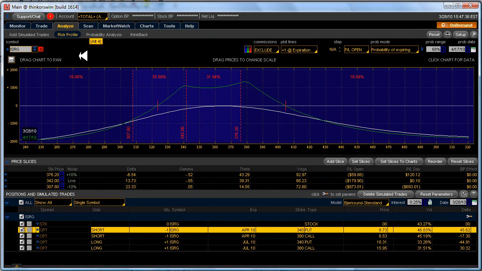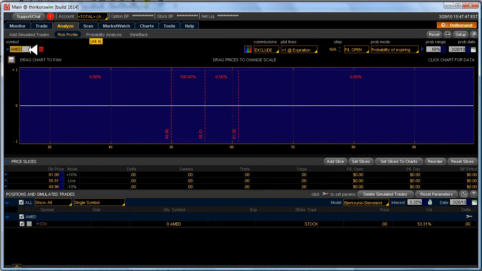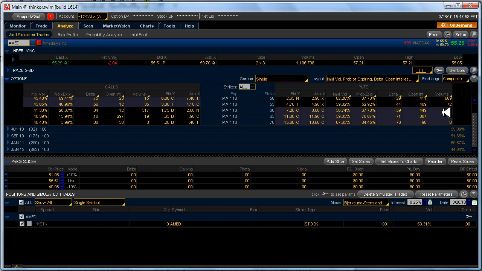So what we want to do then is go over to our Analyze tab. And this is the picture of Intuitive Surgical, and we'll cover that a little bit later. But the first thing I wanted to do was look at the 2 candidates that we have. And the first one we want to look at is AMED. And we'll go to Add a Simulated Trade.